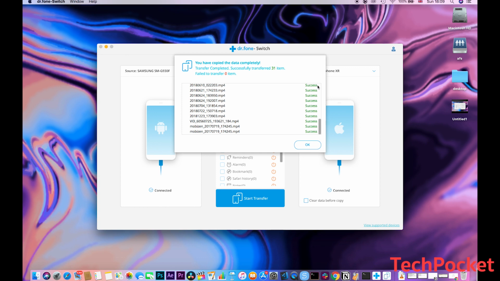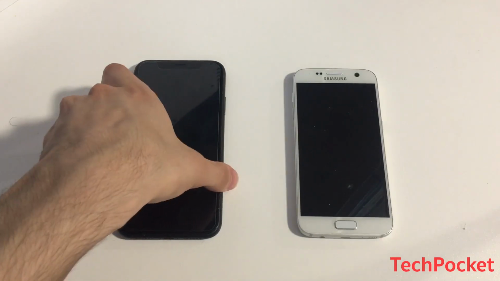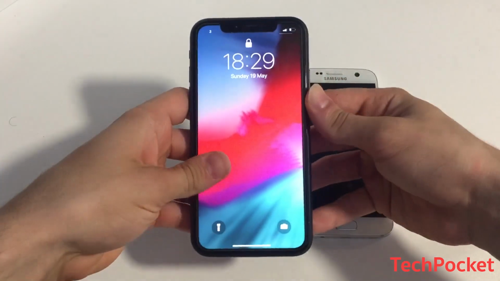It's also your devices and also your computer. Like if the processor of your computer is quite slow, then Dr.Fone is not going to be able to meet its potential in terms of speed. And now I'm going to show you all the videos which I have successfully transferred on my iPhone.